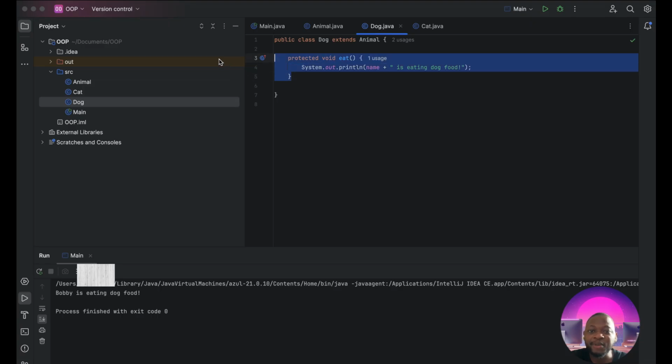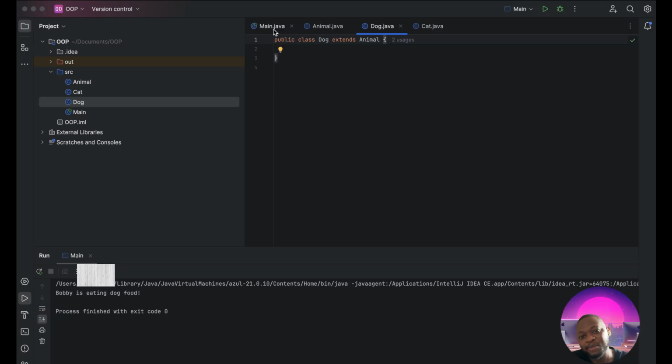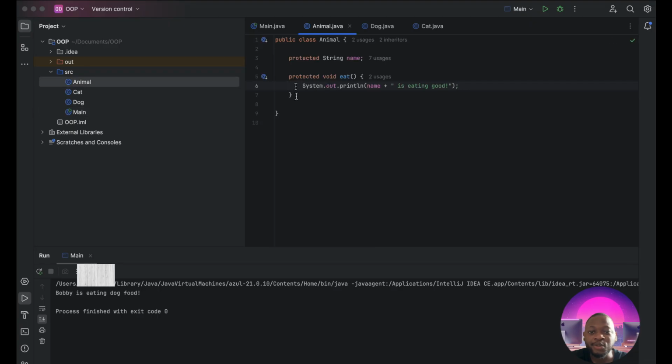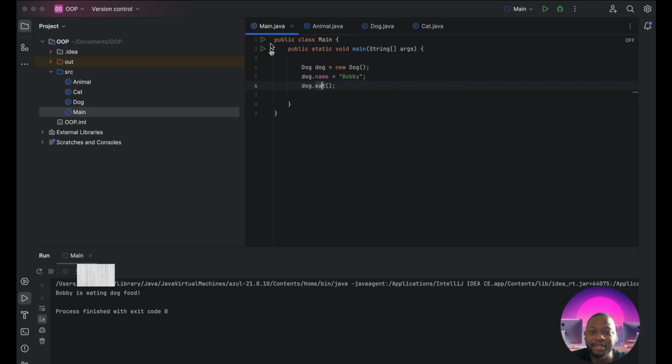But let's see what happens when we remove it. We will go to the default eat method, which is at our superclass, which is Bobby is eating good.